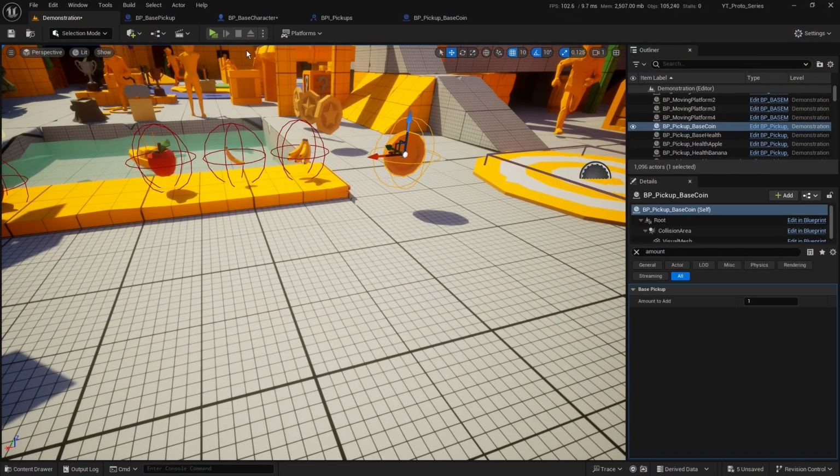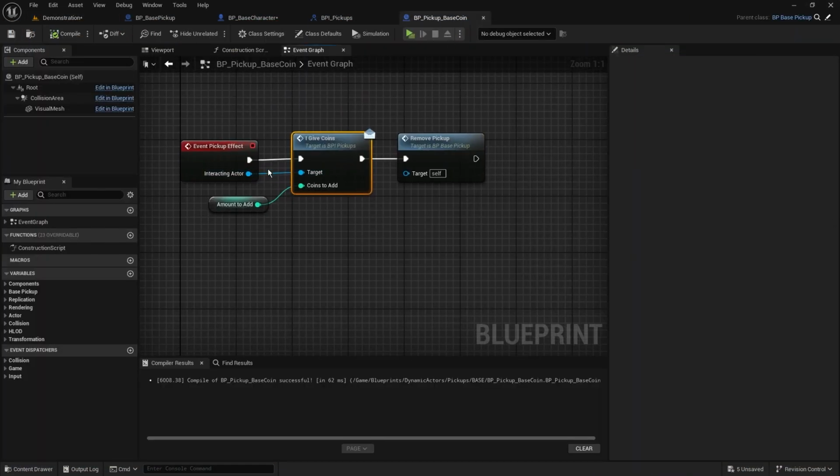You got coins. At no point have I taken this actor here and gone, is it of the type player? Is it definitely the player character? Is it any of these things? Obviously, I've done that with the overlap and I've filtered so that only player characters can overlap a pickup. But at no point have I had to go and say, what are you? Are you a base character? Am I allowed to run an event in you? I just say, hey, you're a player, have some coins. And I use this interface message to pass the amount to add as a value over to them. I'm not even telling them what to do with it. I'm just passing a message to them to run it. And then I remove myself.